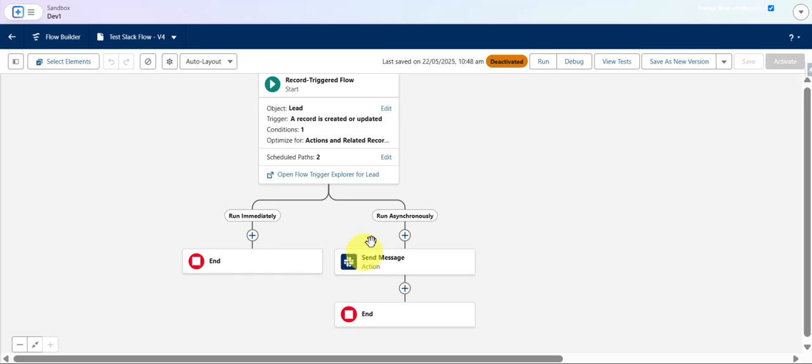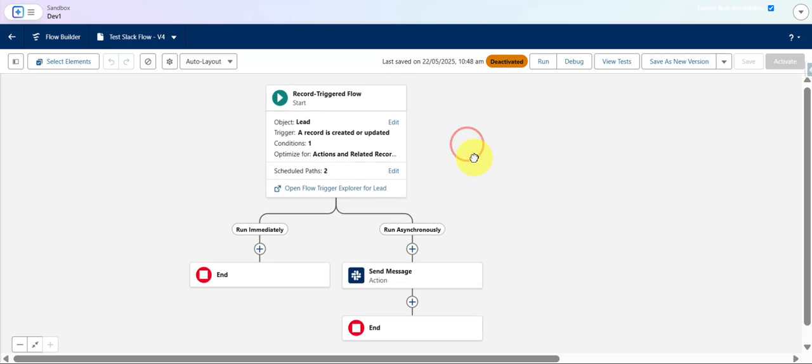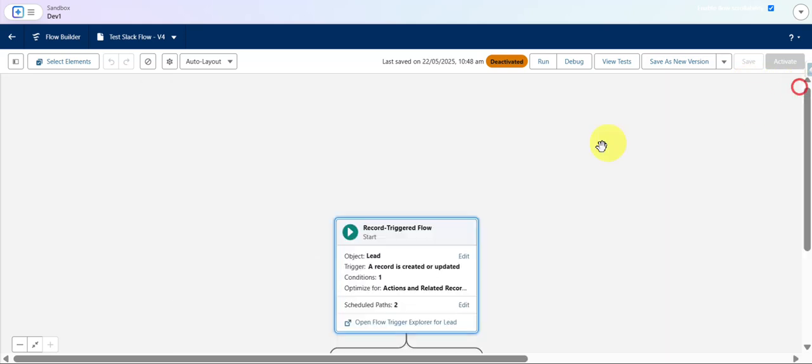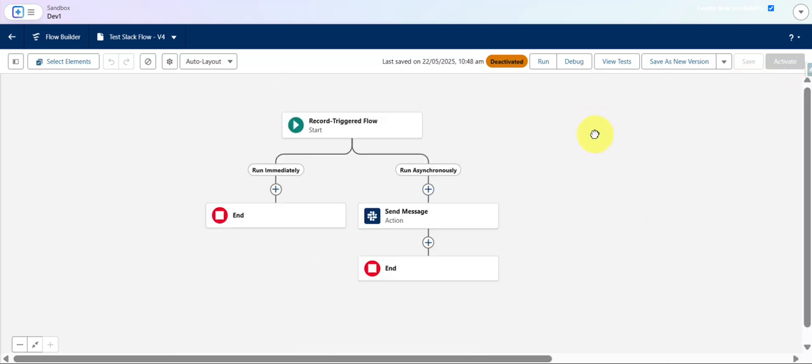So I have created a simple test Slack flow. That will trigger whenever a lead is created or updated. In this one, that is just to show you how it works. So this is the action. There is an action that is Send Slack Message.